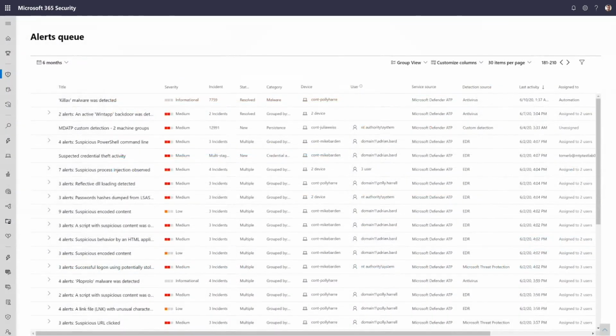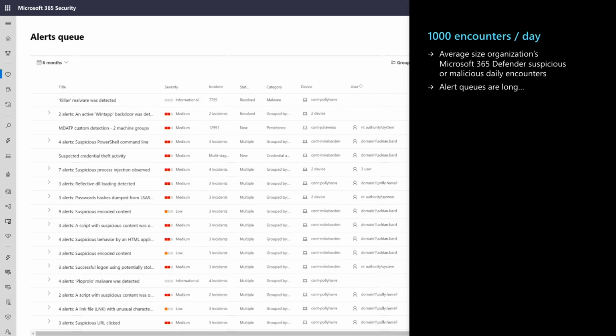So once upon a time, all we had were alert queues. Even with a lot of attention given to signal to noise ratio across Microsoft 365 and having invested in solid security posture, a mid-sized organization still ended up with an average of 1,000 threat encounters a day. Alert queues became long and winding and often unmanageable.